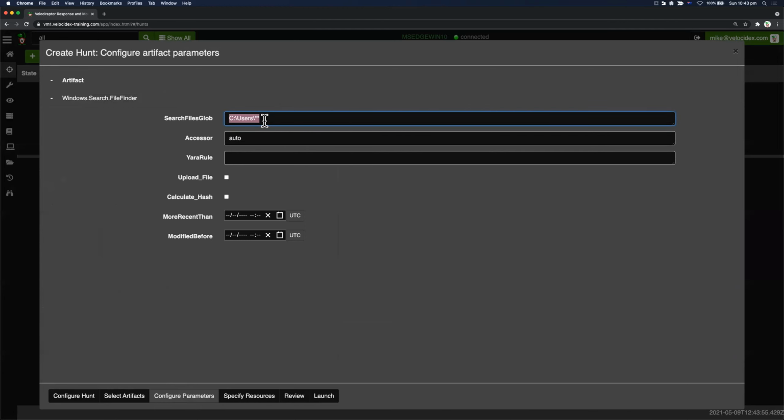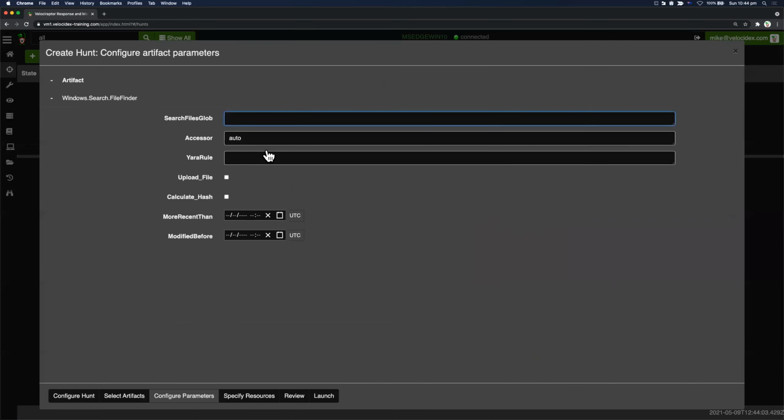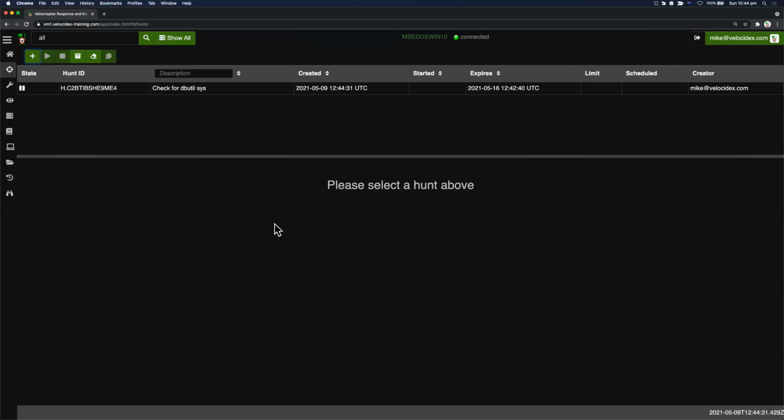And here I just basically have to put in the files to find. Now, if I go back to my advisory, I'll just copy and paste it so I don't have to type as much. Then I'm simply looking for something like C users for all the users, so I've got a wildcard here, app data local temp dbutil.sys. According to the advisory, if this file is present, then this system is vulnerable and I need to remediate it. So let me also calculate the hash if I do find it. And that's basically it. I'm just configuring my artifact, and I'm just going to launch it.